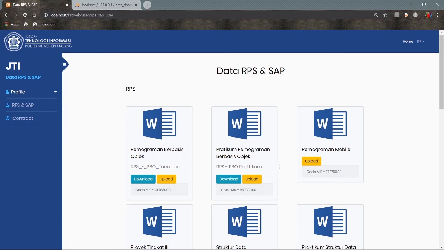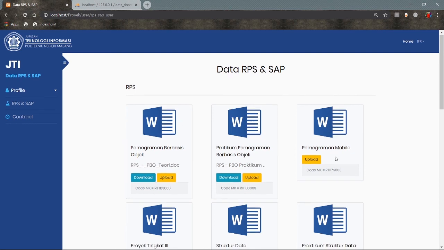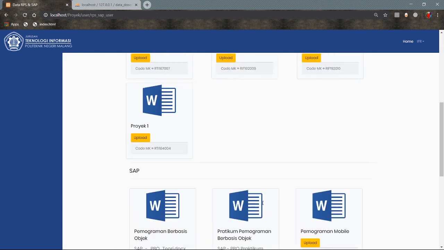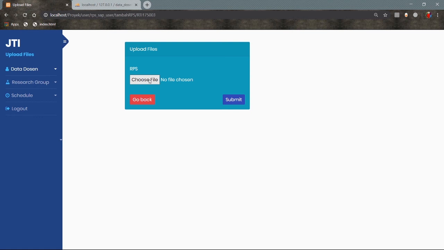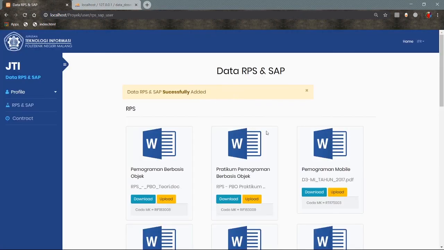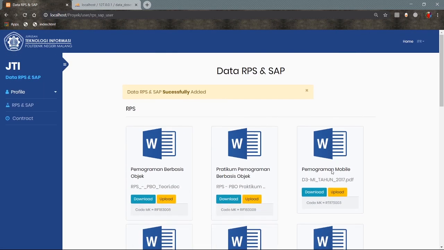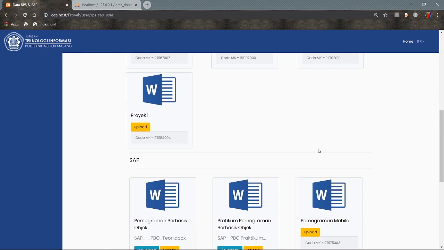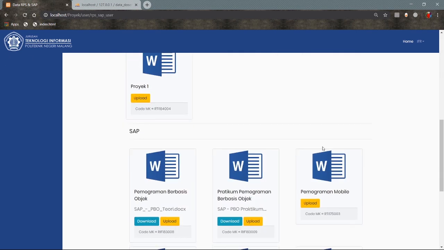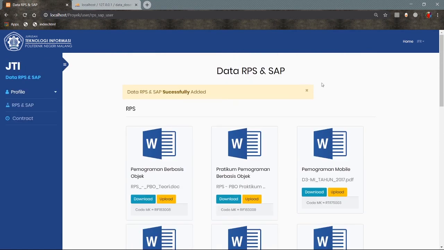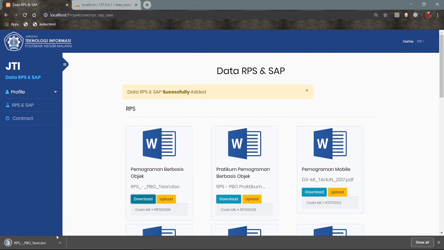So as you can see, this is for the upload. We can update this RPS and SAP, and then if there is none, we can upload it, this SAP is the same like this. Maybe we can choose files, maybe PDF. I choose some files, and then it will pop up like this. We can download it, and then we can update it too. And because this is the SAP, and we only added the RPS, the SAP is blank. We can download it too. Download, and then just like that.